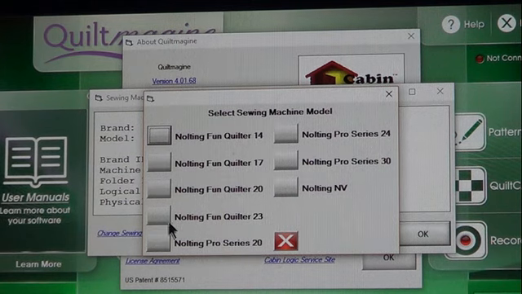You'll notice that there are Fun Quilter and Pro series of various throat lengths available, along with the Quilting NV. The Quilting NV is a new button here. If you have an NV machine, you need to change your selection to the Quilting NV. The Grace Company has done a lot of work to make the settings work correctly with the NV for the smoothest stitching. So change your setting now to the NV.